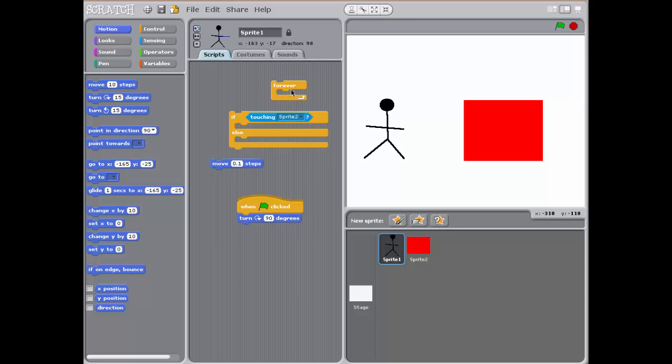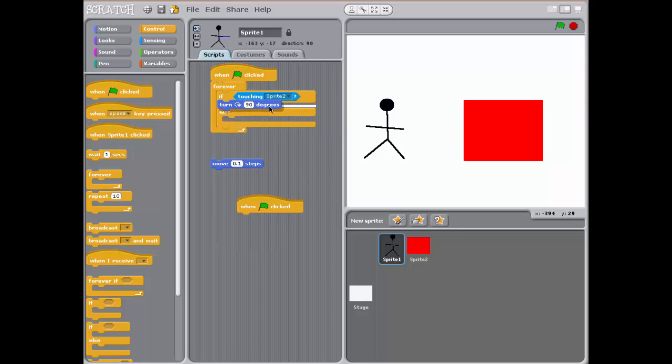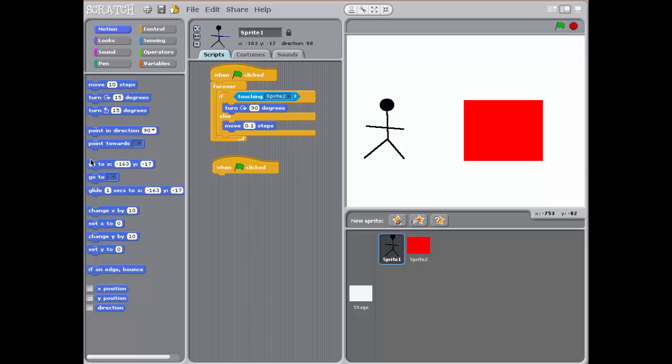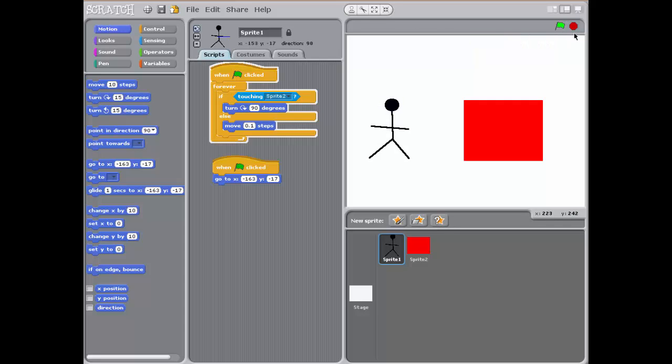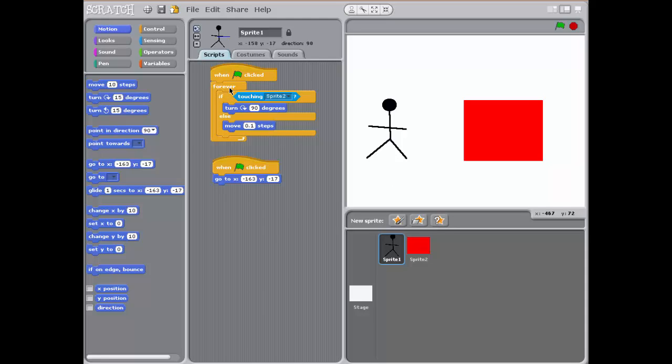So what we're going to do is 2. So when started, forever, do all this. Move 0.1 steps. And then we're going to put in a second one to go to this, which will be the current coordinates of where the sprite is. So you can see it's just going to start moving. And then where it stops and starts again, it starts there. So that can be pretty useful. So that's one thing you can do.